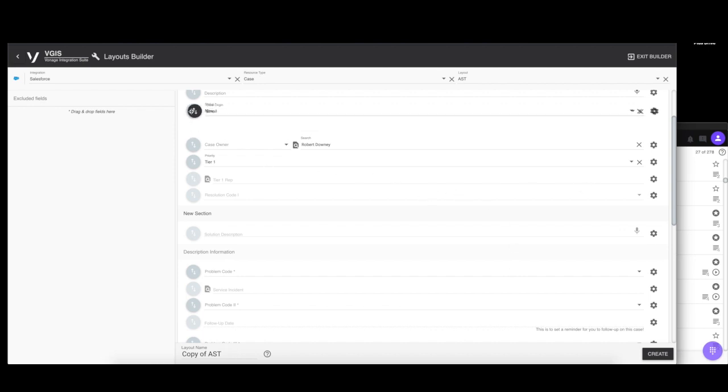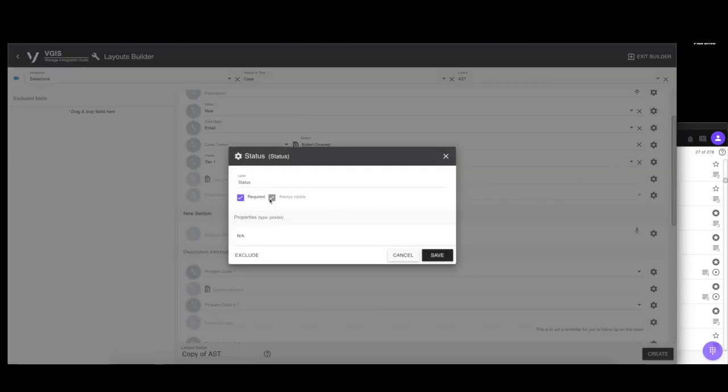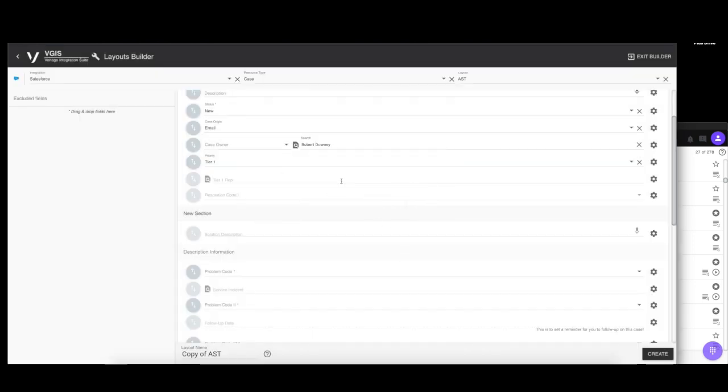I can drag and drop to change the order of those fields. I can also click on the gear to set whether it's a required field, always visible, or excluded. This allows me to more readily give them the fields that they need and nothing else. The last step in this process would be to give it a unique name for a template. In this case, copy of AST, and I hit create.